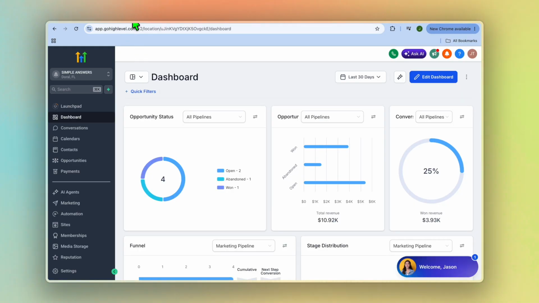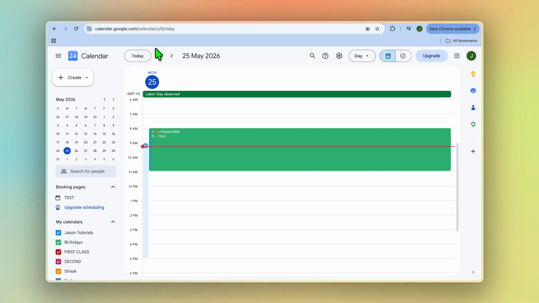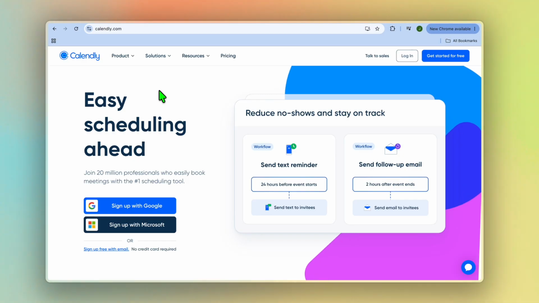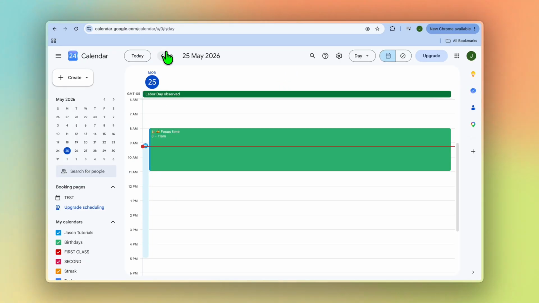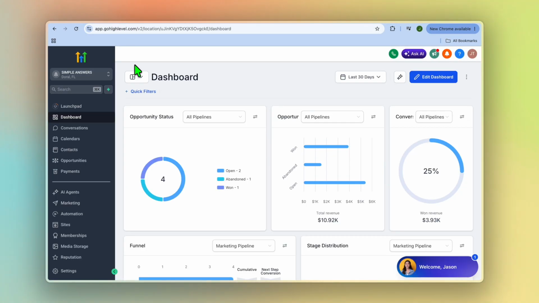Then I want you to open a new tab and you're either going to create a Google Calendar or you can create a Calendly link. So you want to create either a Calendly calendar or a Google Calendar. After you have done that, you're going to go back into your Go High Level dashboard.